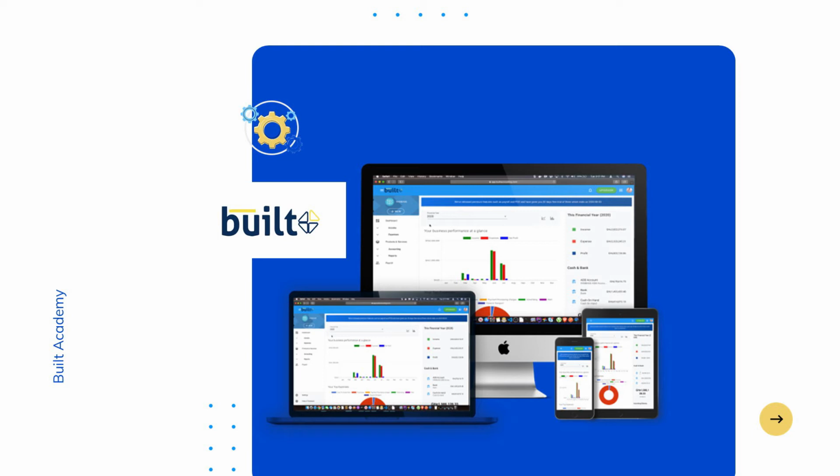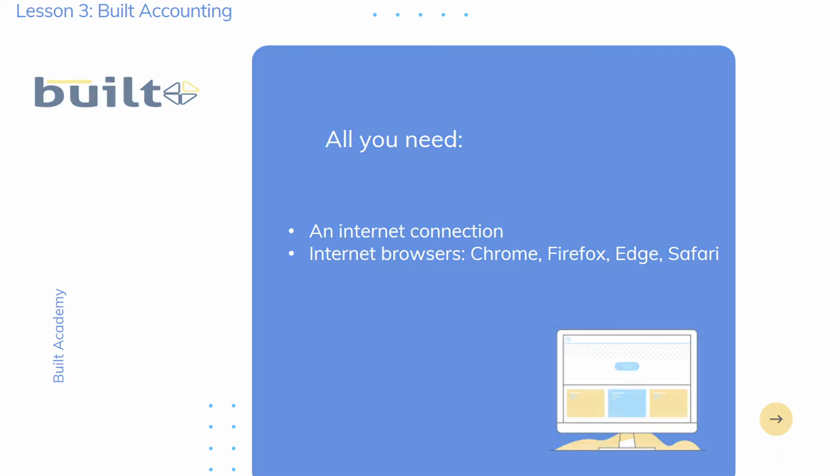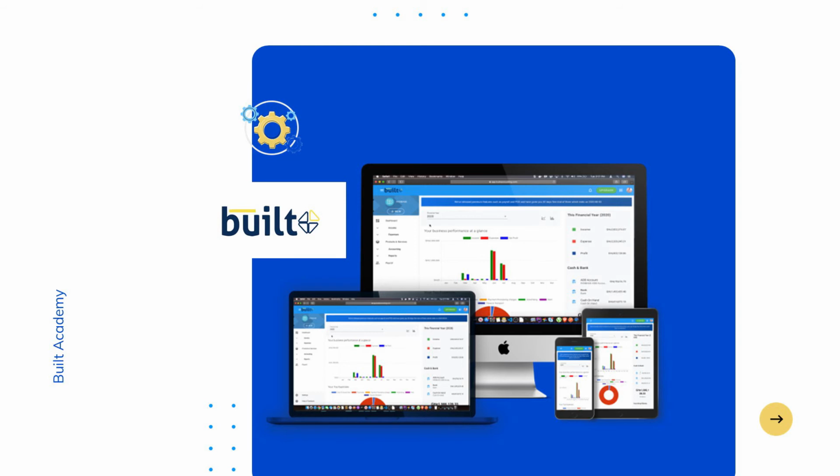In accessing and using Built, there are no extensive hardware and software requirements. All you need is one, an internet connection, and two, any of the major internet browsers. Chrome is preferred, but you can also use Firefox, Microsoft Edge, or Safari. For hardware, you need a basic laptop or desktop, or even a tablet, and you can use the application. It is also responsive on mobile devices. However, if you are performing many accounting tasks, we advise you do so on larger screens.